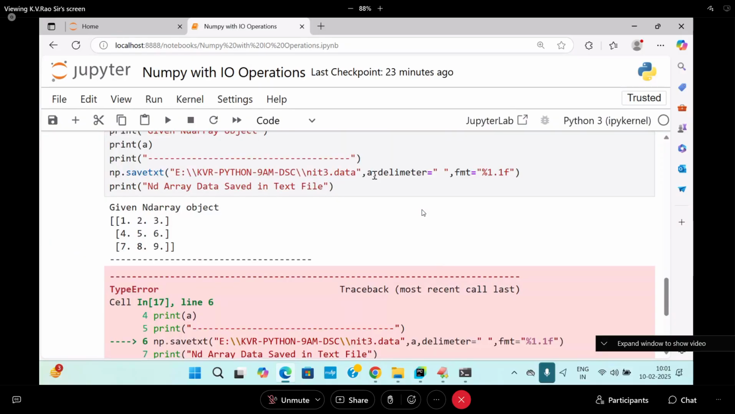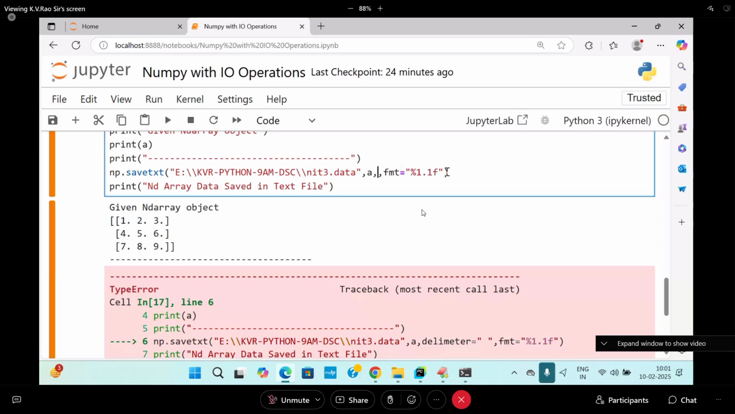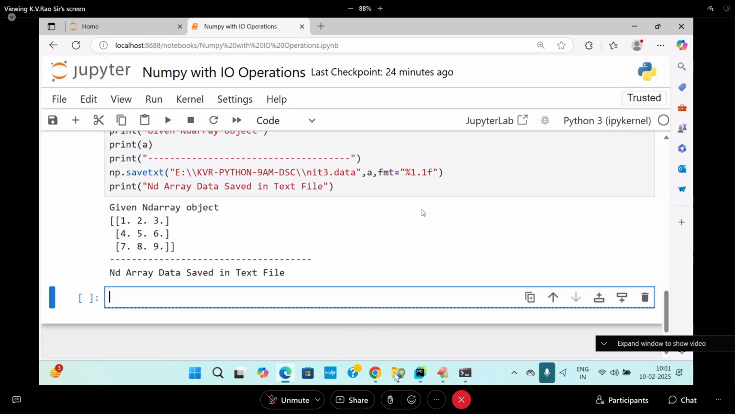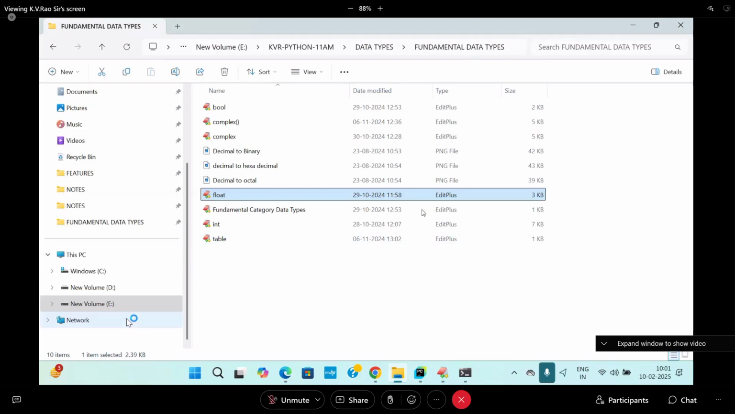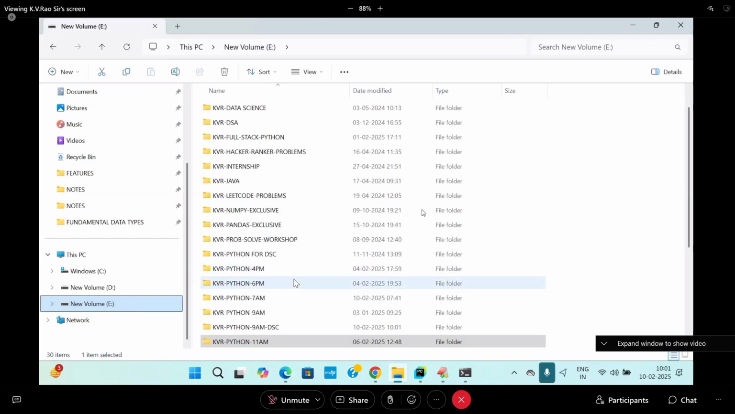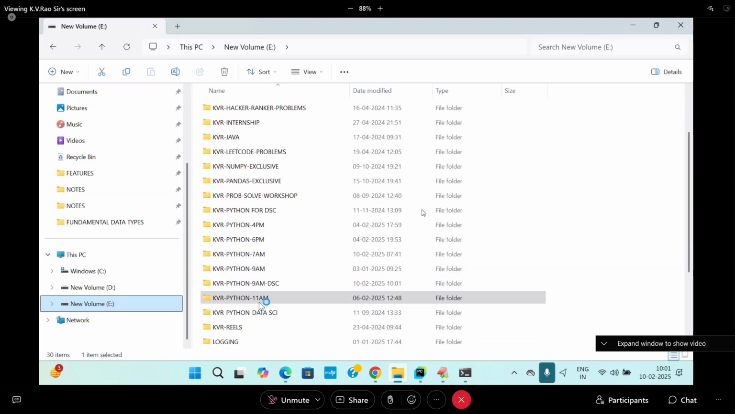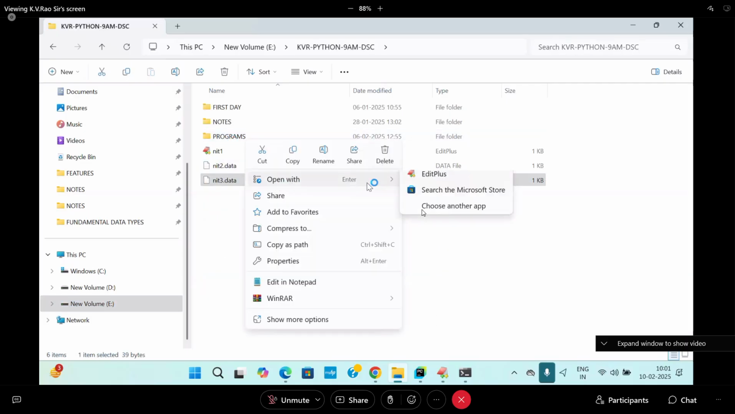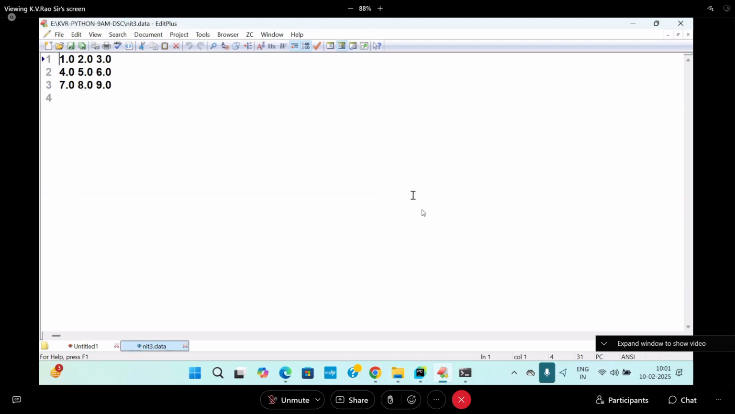Delimiter is giving an error, student. So, the spelling is correct now. Try to run this. The ND array data is returned successfully. What is the meaning of 1.1f also? I want to show you. Go to NIT3.data. Try to open it and see what is happening.